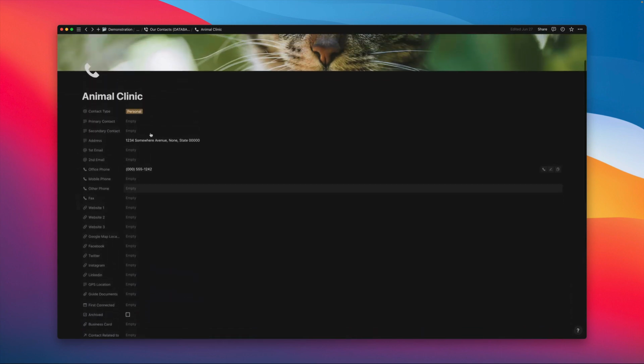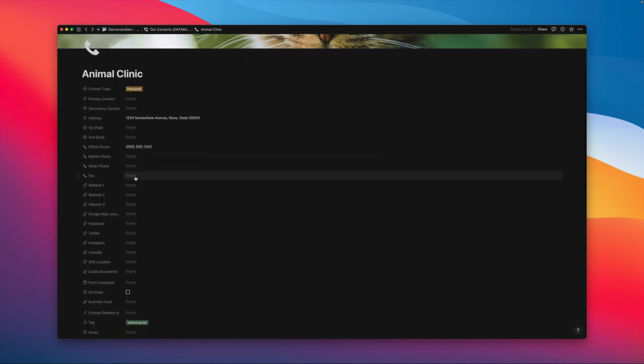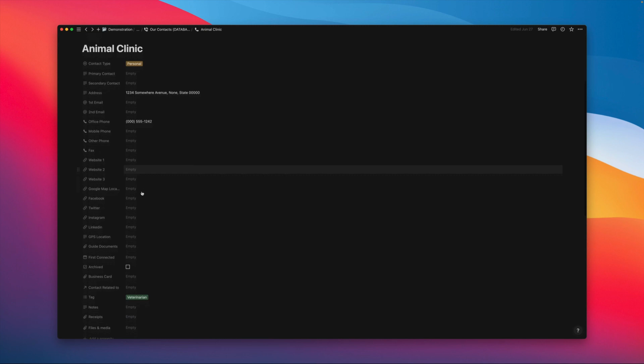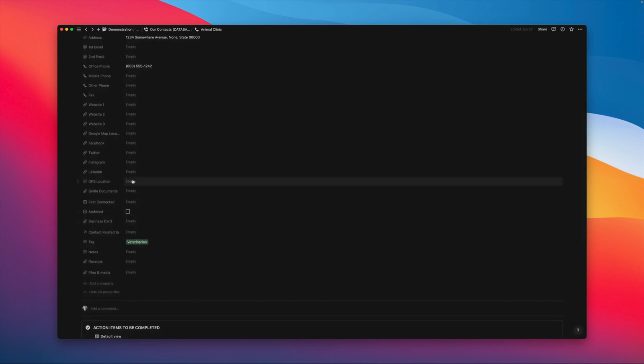Okay, we have the contact, whether or not it's personal, a vendor, or business, right? You have your primary contact name, secondary contact name. You have the address. You also have first email, second email. You also have their office phone, mobile phone, other phone, right? You got a fax, websites, Google Map location. You also have the Facebook, Twitter, Instagram, LinkedIn, where you can put all that information in there. GPS location, guide to documents.